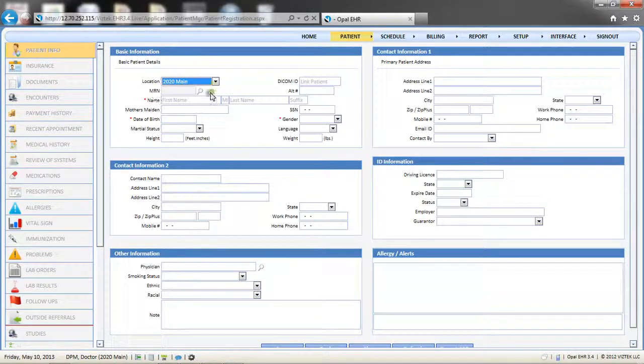The patient location defaults to the location selected at login. This can be changed from the drop-down menu. Dependent on your system configuration, the medical record number will either generate automatically when the record is saved, or the field will be editable and the user can enter the MRN manually. The fields notated with a red asterisk are required. Continue completing the patient-specific information fields.